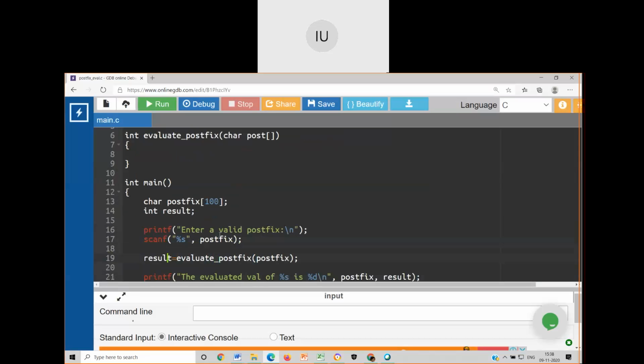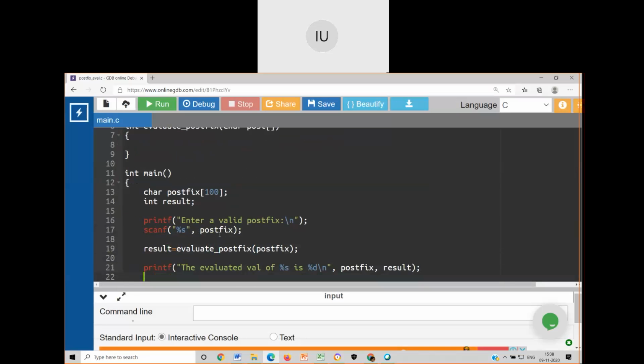So result equal to, it means what? Evaluate postfix will return me an integer. I'll assume that all the things will result into an integer value. Okay. Then the evaluated value of %s is %d. %s indicates the given postfix expression, and result is the final result of evaluation.